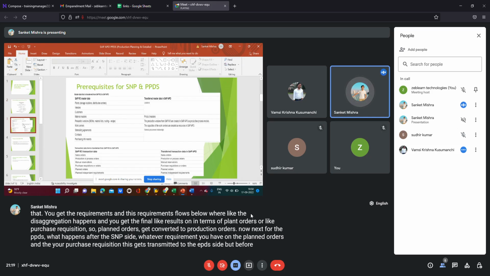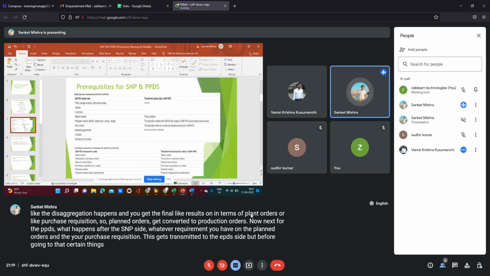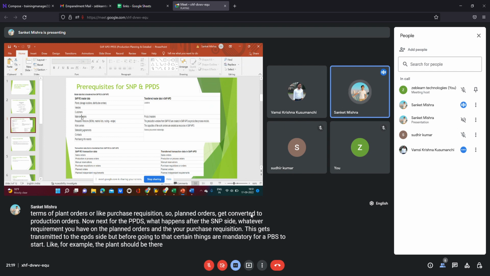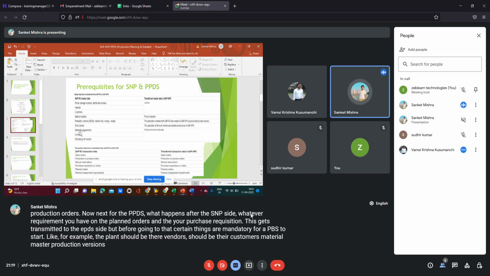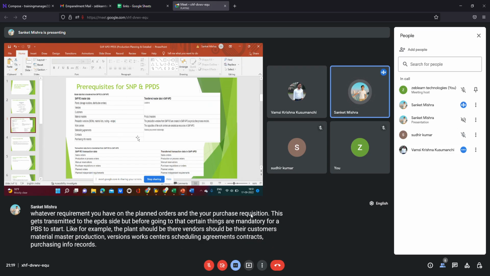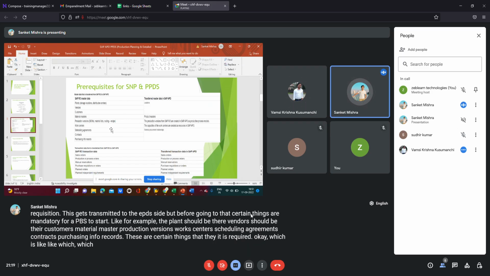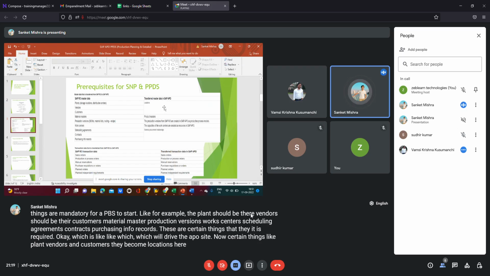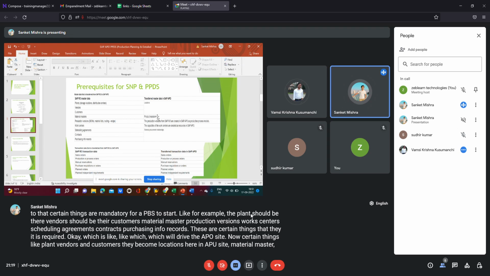But before going to that, certain things are mandatory for PPDS to start. For example, a plant should be there, vendors should be there, customers, material master, production versions, work centers, scheduling agreements, contracts, purchasing info records. These are certain things that are required, which will drive the APO side. Now certain things like plants, vendors and customers become locations here on the APO side. Material master becomes product masters.